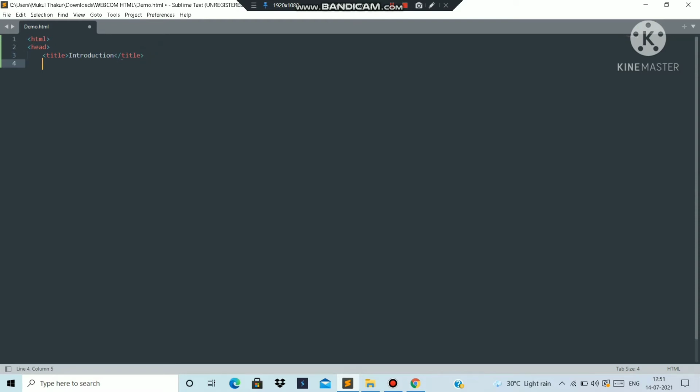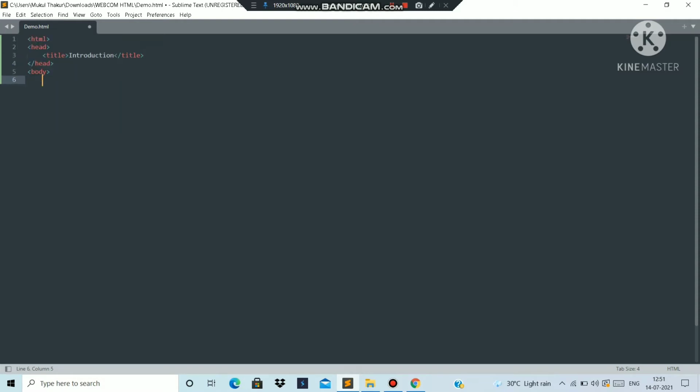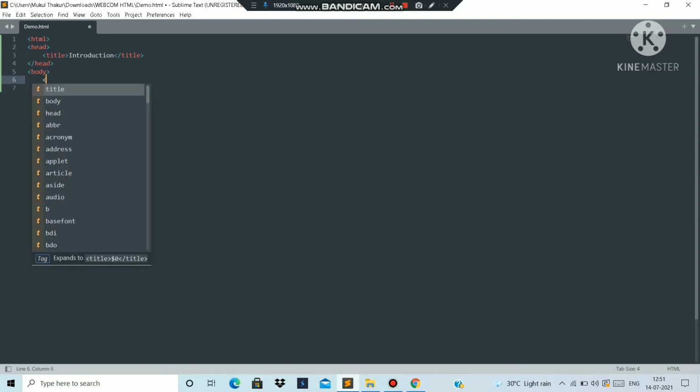Now we have to close this head tag, and now we'll begin with the body tag. What we write in the body tag is whatever you want to show on the browser, whatever content you include will be shown on the browser. The difference between the body tag and title tag is that the title would be displayed on the top bar, and whatever you write in the body tag will be displayed in the browser workspace area.